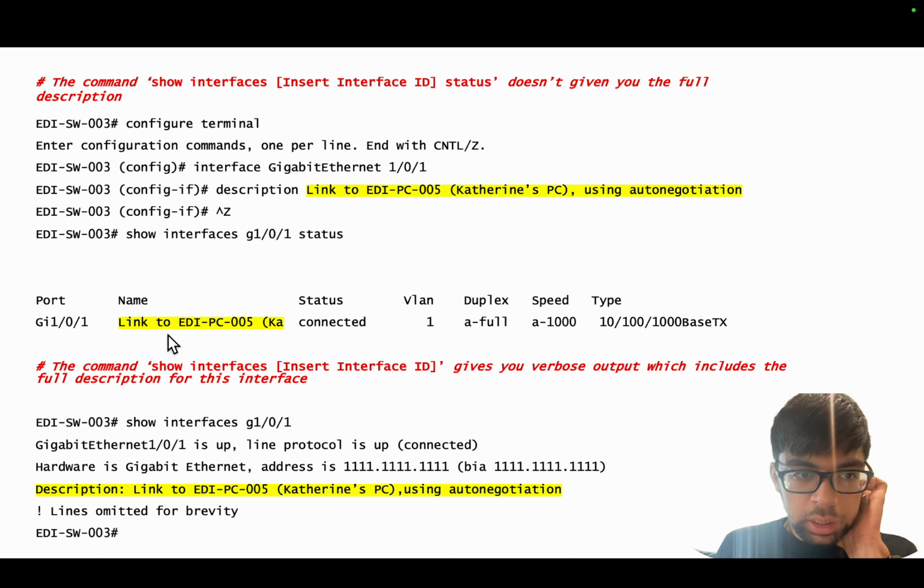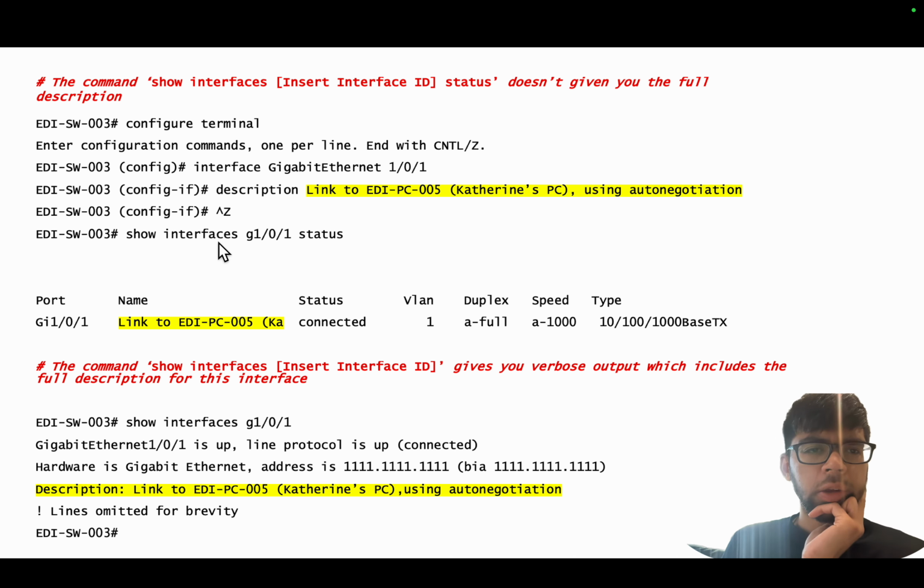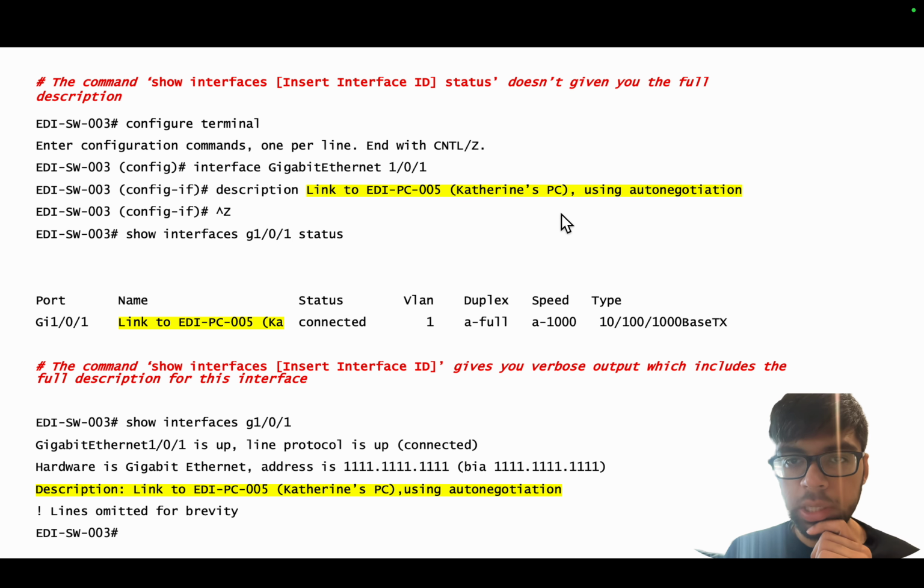Now what's happened? Link to EDI PC 005, KA and open bracket. What? Wait, what's that all about? Well, it turns out if you use show interfaces, insert the interface ID, status, you may not see the full description. If it's quite a lengthy description, like in this case, it identifies the PC, then the user, and it says he's using auto negotiation. It's quite long.